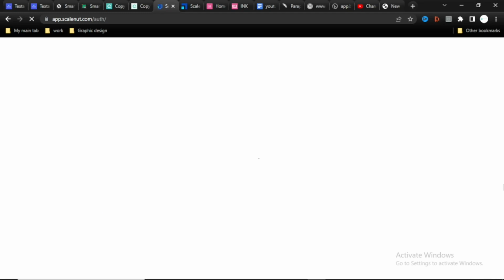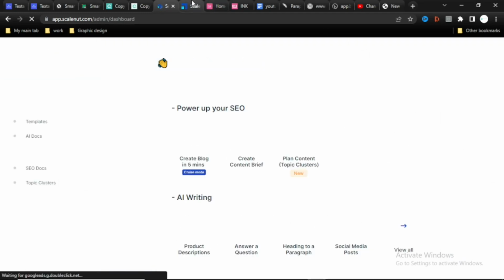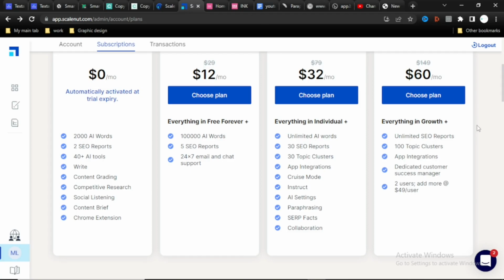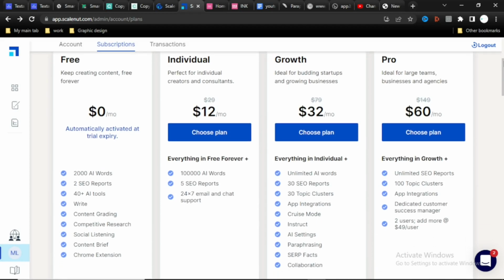As you can see in their pricing, you can get up to 2,000 words for signing up for free with Scalenut. The UI is very slick and easy to use, so there's no doubt that using Scalenut would really assist you in your content marketing.